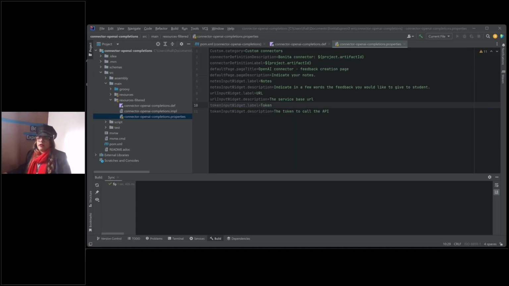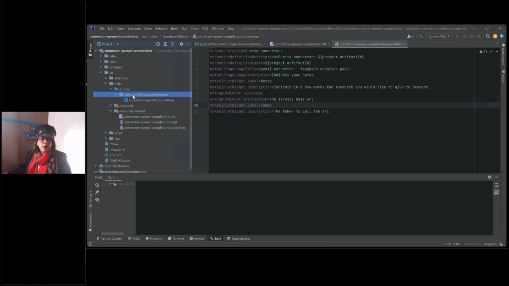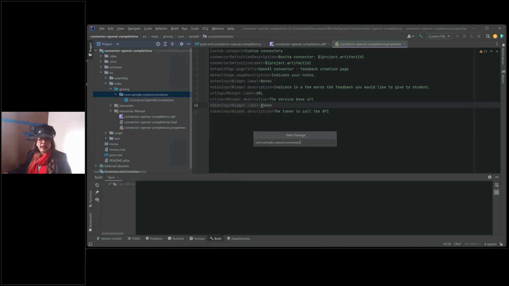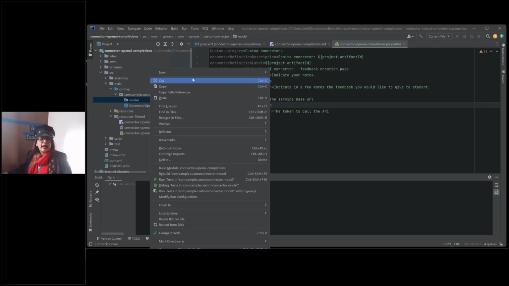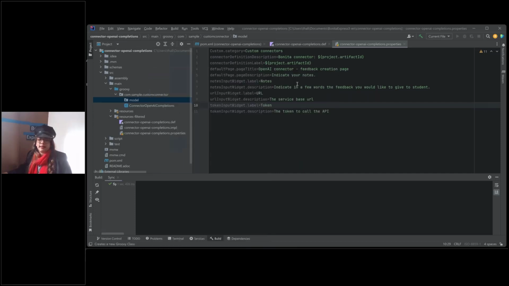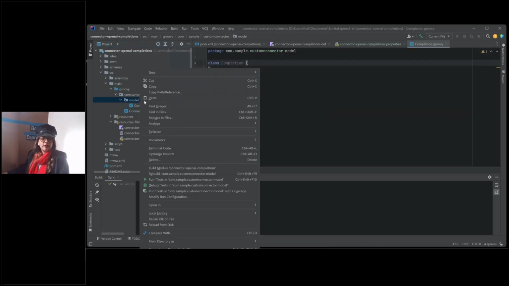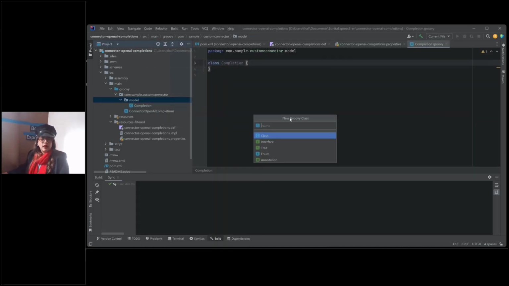Now that we have configured our inputs, let's go and create our model. For this time, I will create a package called model, so it's a little bit more organized. And here I will create 3 classes. The first one is going to be called completion. The second one is going to be called completion request.